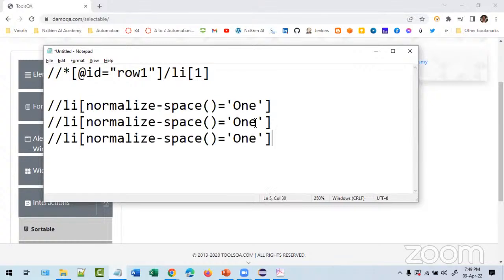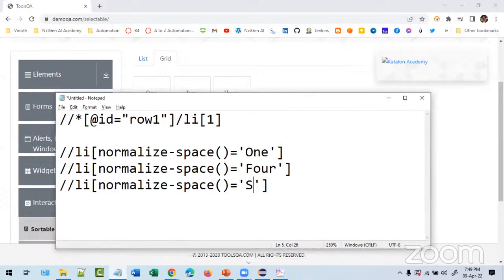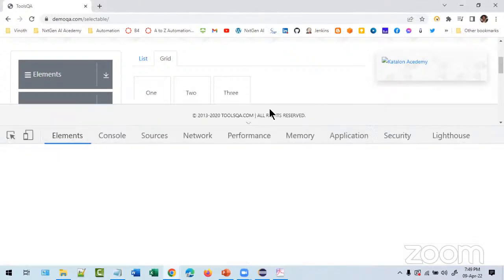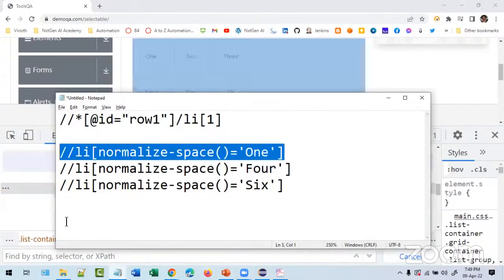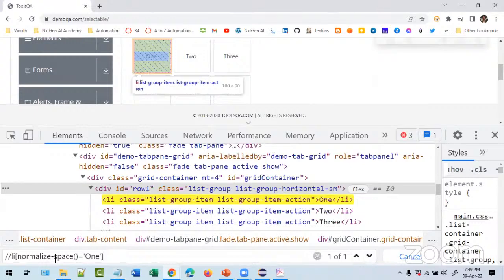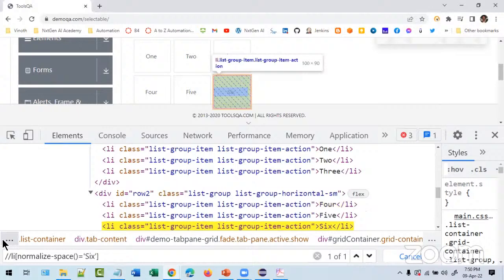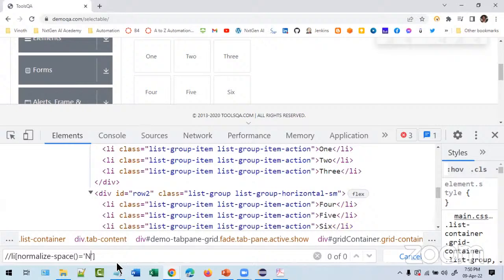To my knowledge, it will be 1. And exactly the next one is 4. Even without inspecting, we can guess it will be 6, exactly how it is in the application. We can cross check it. Click here, Control F, copy paste that and check it here. Yes, it is highlighting. 4, it is highlighting. 6, it is highlighting. Even if you type 9, it will highlight.